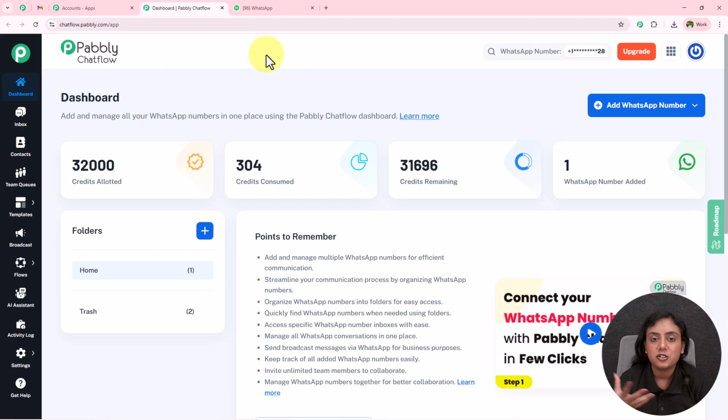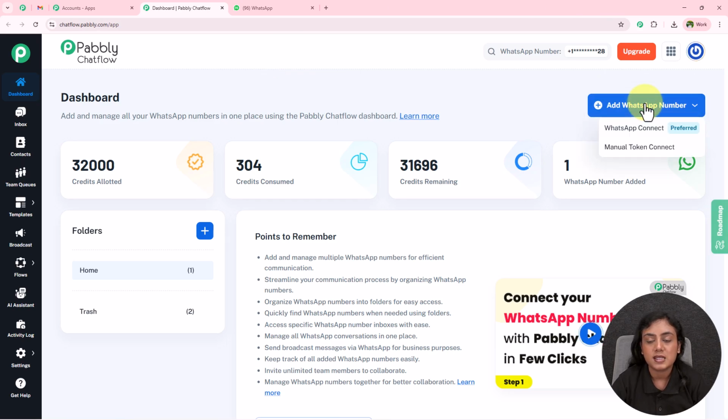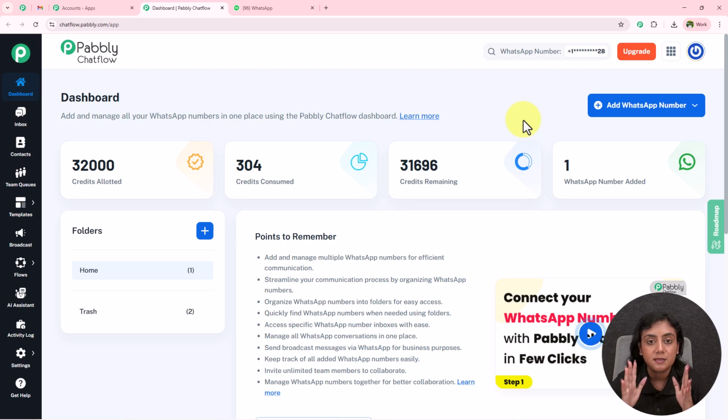Now what is Pabbly Chatflow? It is a software using which businesses can manage and send WhatsApp messages easily and efficiently. In Pabbly Chatflow, you can add multiple WhatsApp numbers from this add WhatsApp number button, where you will find two methods to add your number, that is WhatsApp Connect and Manual Token Connect. If you want to learn both of these methods of how you can add your WhatsApp number inside Pabbly Chatflow, you can simply find the video tutorials in the description section below.